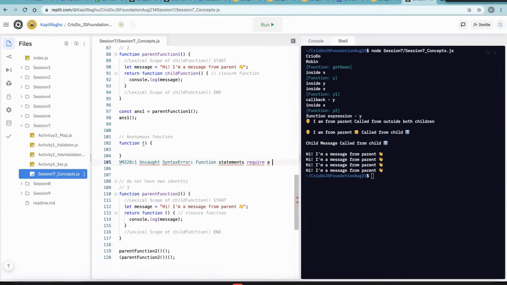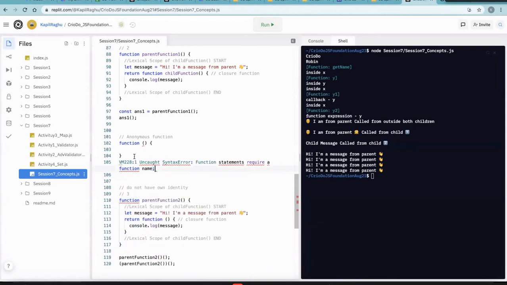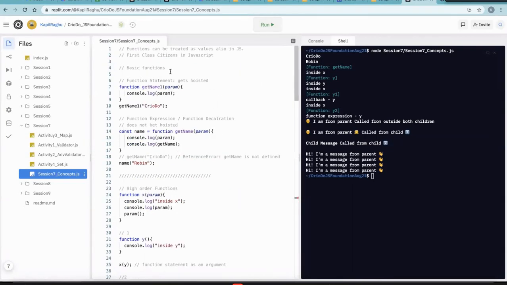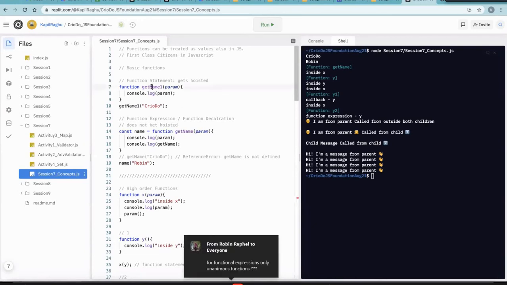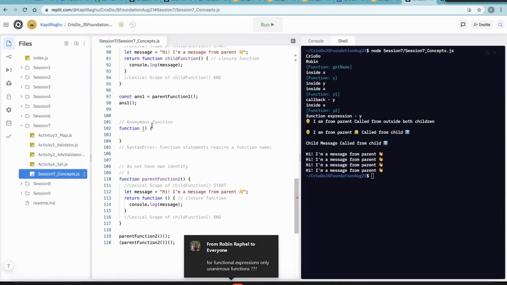Like on line number 110, you said... No, I don't want to go back to that. First let me tell you this only. You were saying that this thing is valid. It's not valid, right? The reason is that the first type, remember, which gets hoisted, expects a name. Without a name, how will it hoist?